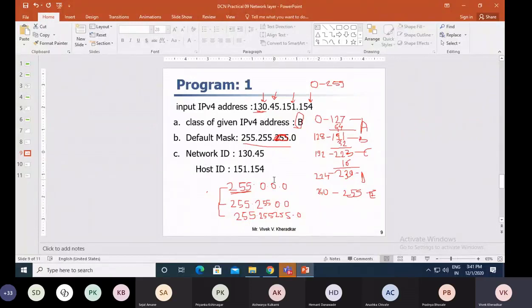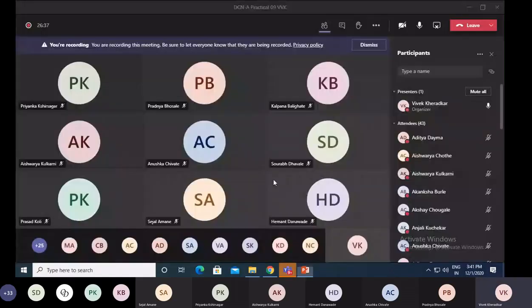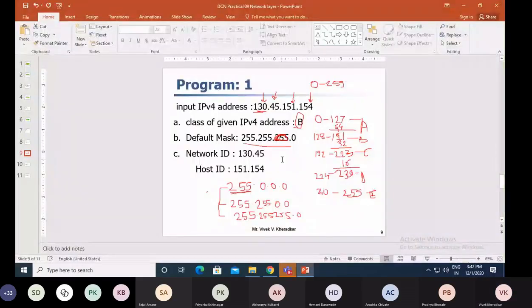For this example, 130.45.155.154, what is the network ID? As already mentioned, it is 130.45. Why is it 130.45? Because it belongs to class B. And what is the host ID? 155.154 is the host ID because it belongs to class B. Okay, and for this you have to write a program.